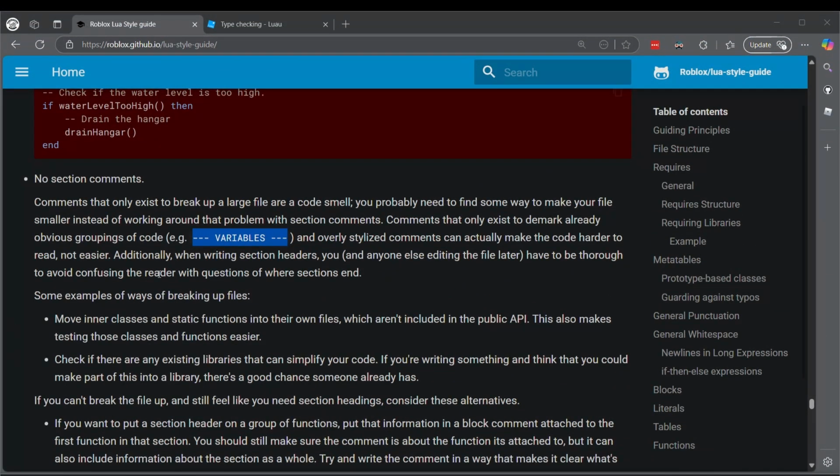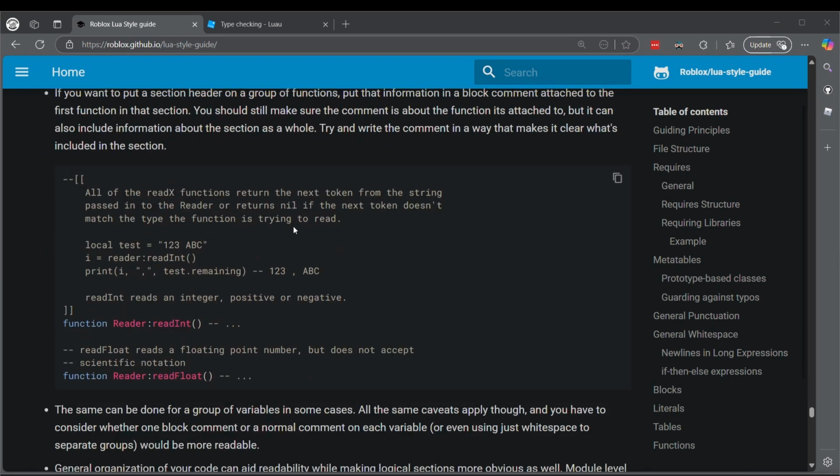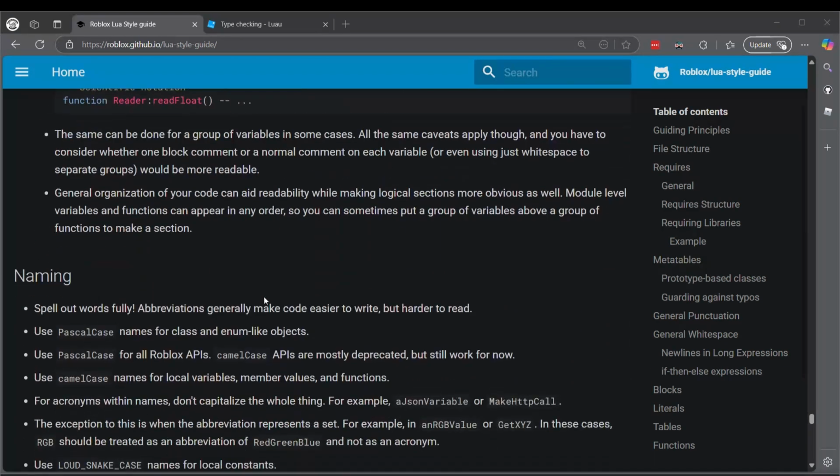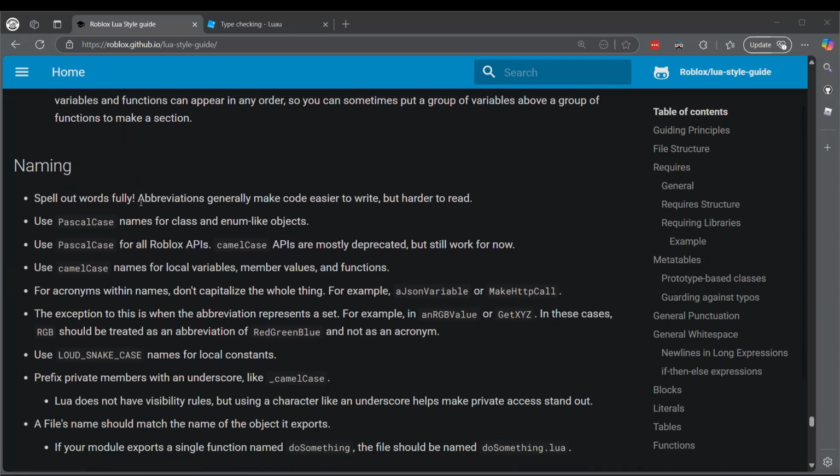Otherwise, they talk about different ways to break up your code, and this is all useful information. Naming: spell out words fully. Abbreviations generally make code easier to write, but harder to read. And again, that was one of the very first examples I showed, using RS for ReplicatedStorage. Despite how common that is in Roblox scripting, don't do it. It's terrible. It's just bad code. And if you are also getting RunService or anything else that has the abbreviation RS, it makes it more difficult to know exactly which one you're actually using there.